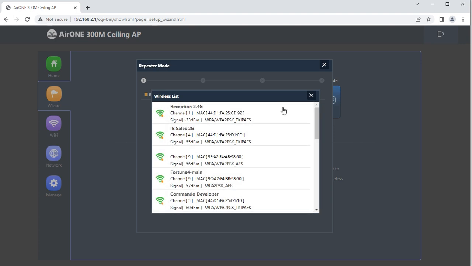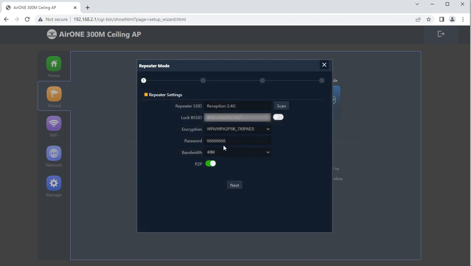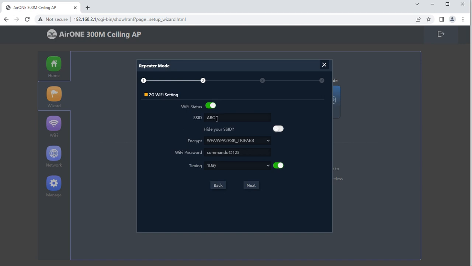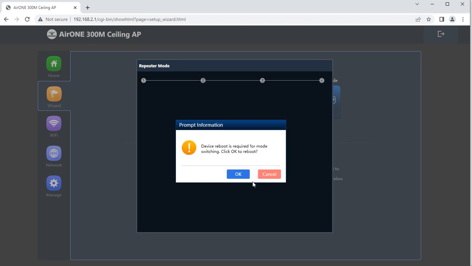So I will scan nearby. Let us say I want to get it connected to reception 2.4G. I know the password for that. If I know the password, I can get connected. I can change the SSID name from ABC to whatever I like, and next. So I can change the IP mode and other things.